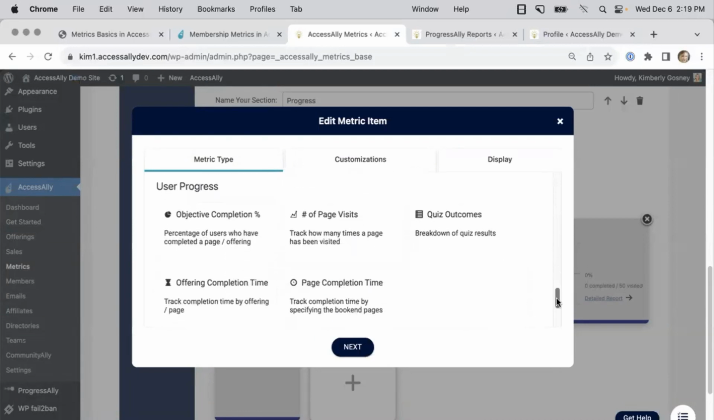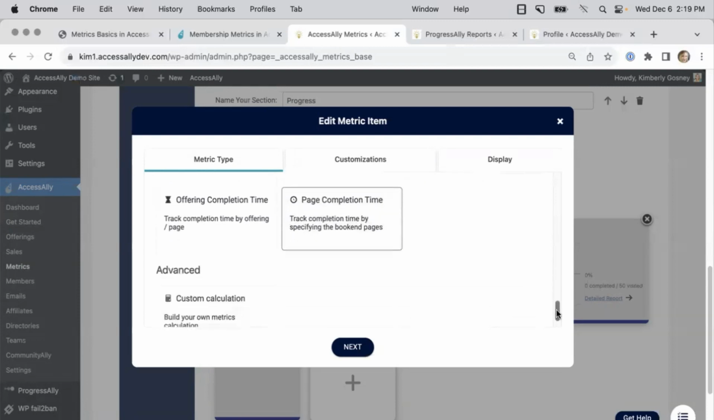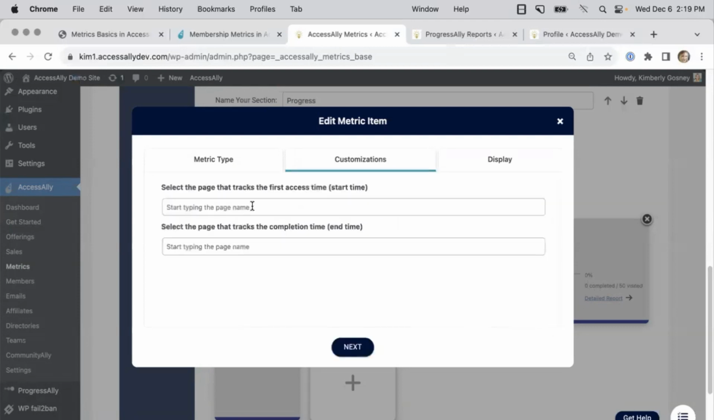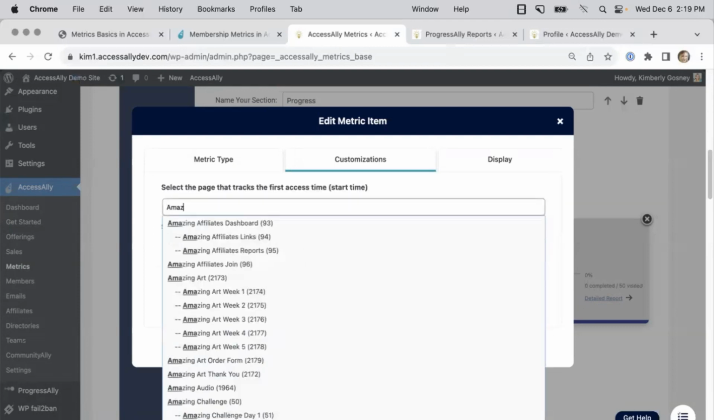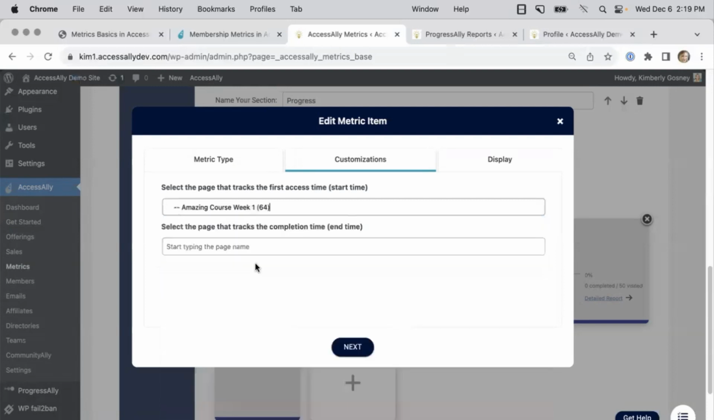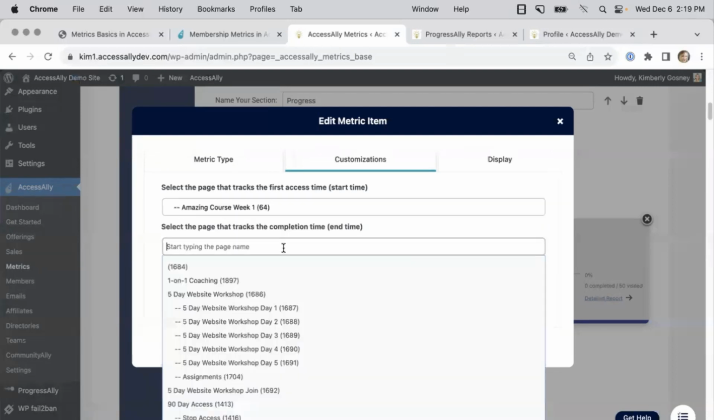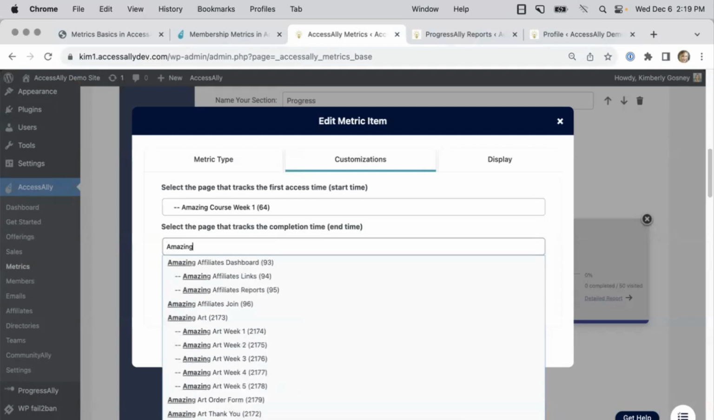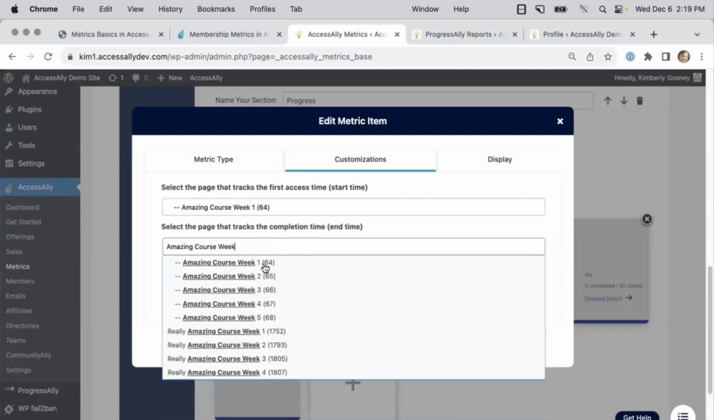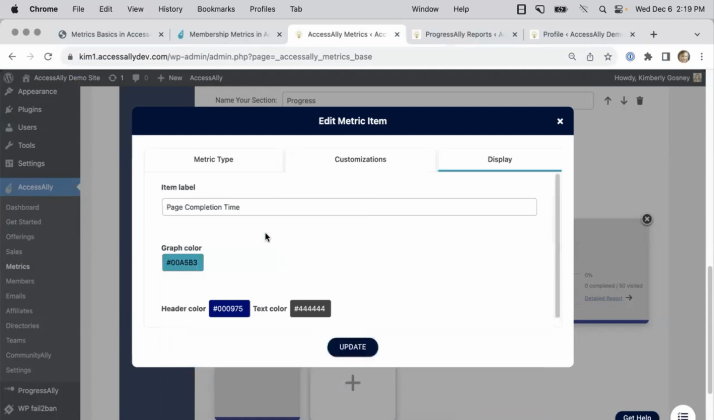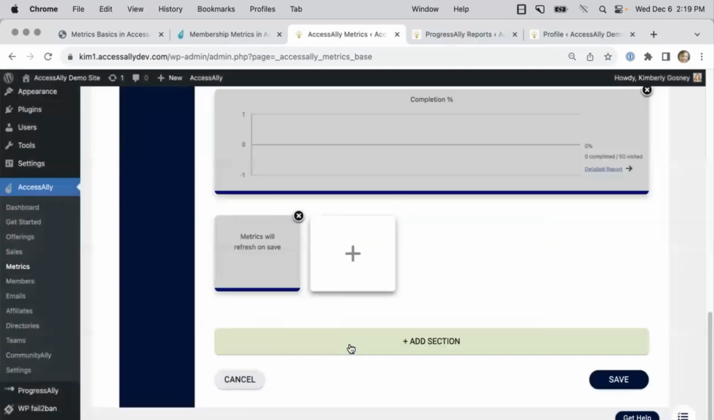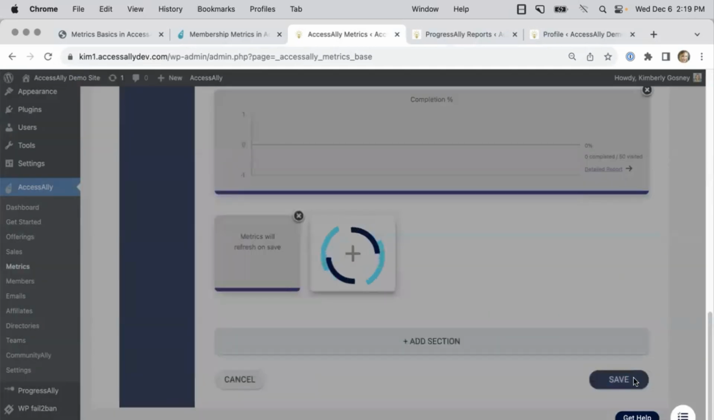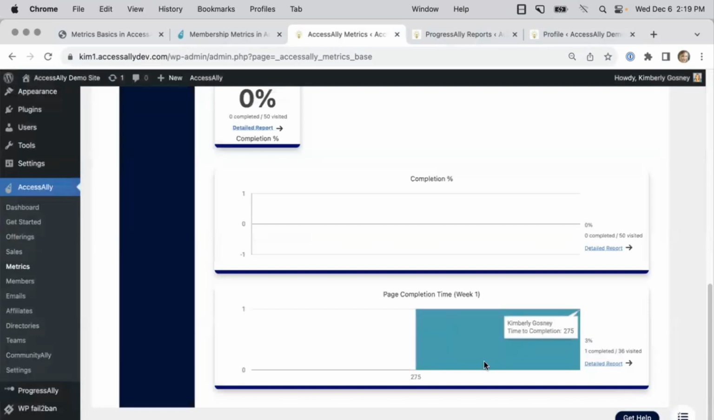I could choose page completion time and click next. And then I could type the name of a page inside my course and track the page that tracks the completion end time, which for me would also be the same page. I'll click next, and this is going to be page completion time for week 1. And save my changes, and it will show the average time that it takes to complete week 1 of my course. It'll say that one person has completed week 1.